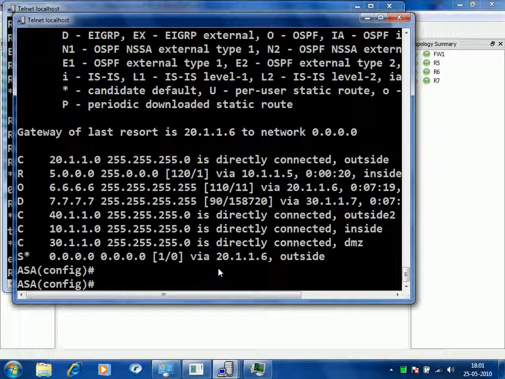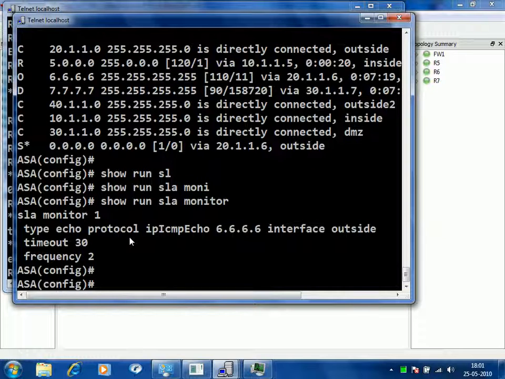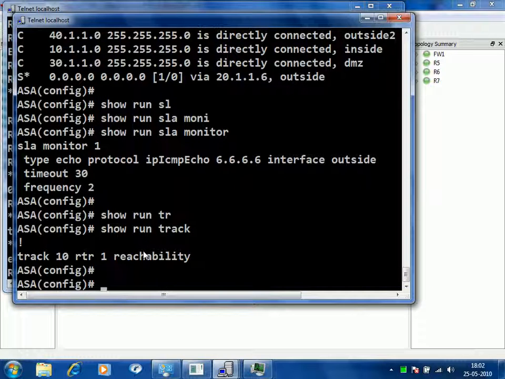But with the tracking and SLA monitor, what we are going to do is track 6.6.6.6, not 20.1.1.6. If it is unreachable, the primary default gateway should be removed, and the backup should be activated. That's our requirement. So what we have configured first, let me show you. We configured the SLA monitor, then track number 10, and it is tracking SLA monitor 1. Okay, but we did not start it.